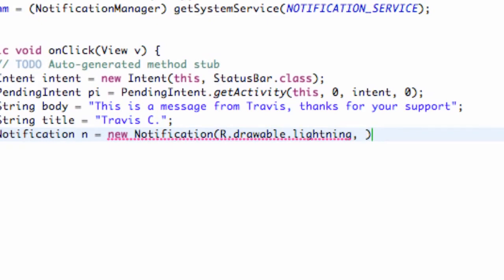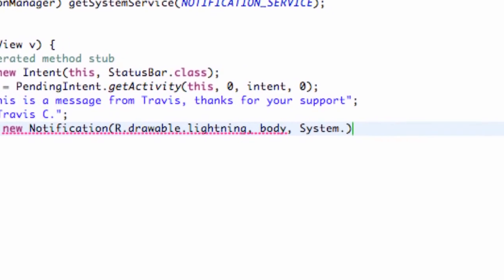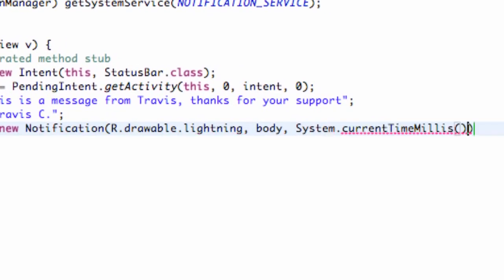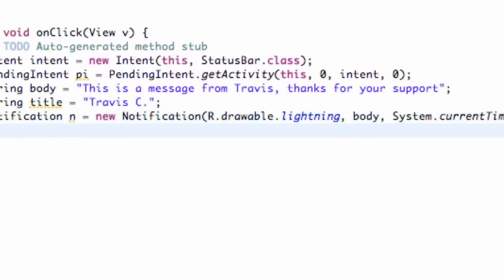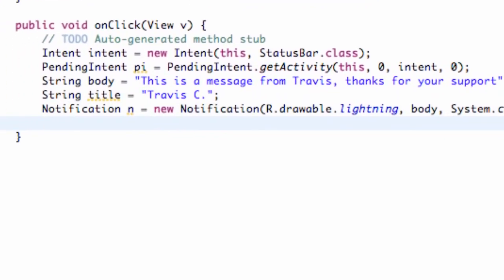Then we're going to say what the message of the notification is, so we're going to call that body, that text that we set up. And lastly, we're going to refer to what time this notification was sent, so we're going to refer to the system time. So we're just going to say System.currentTimeMillis, and there we go. We have our notification set up, and then we're going to add what details we want to our notification. We're going to set up the title and what intent we want it to open, or a pending intent, I should say.